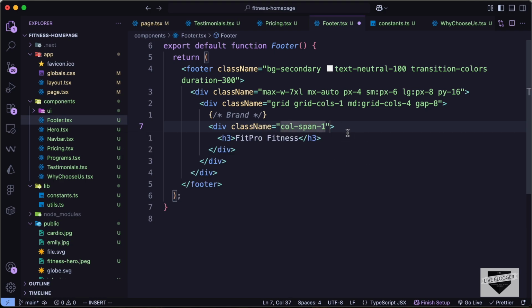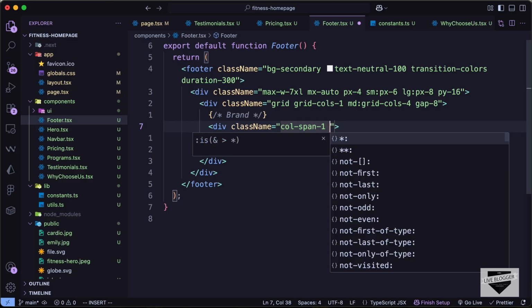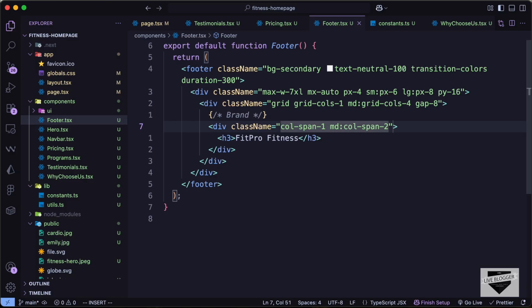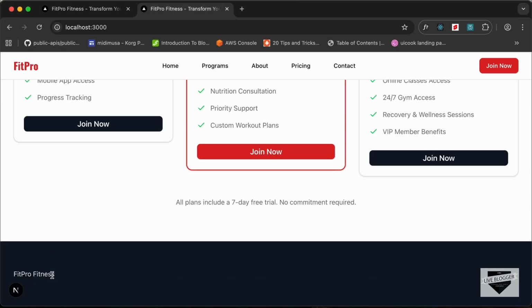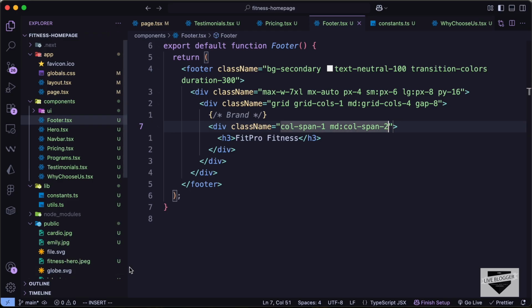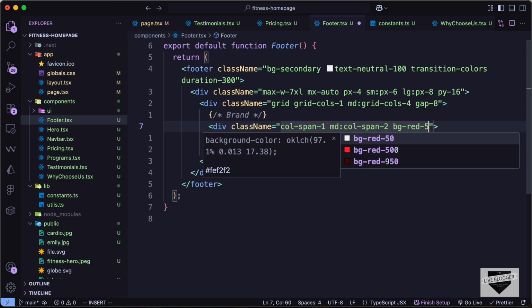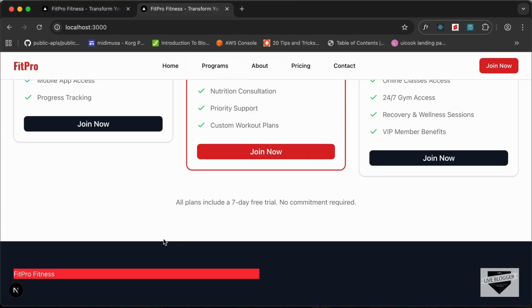So this is for the smaller screens. And for medium or larger, let's type col span 2. So this will span 2 columns. So here we can see this is the FitPro Fitness text and it spans 2 columns. So if you just add a background color over here, so let's type background red of 500. Here we can see that it spans till here. And then we have these 2 columns over here.